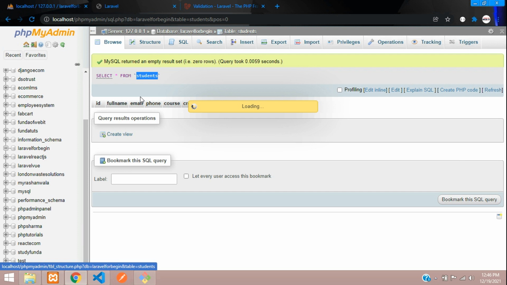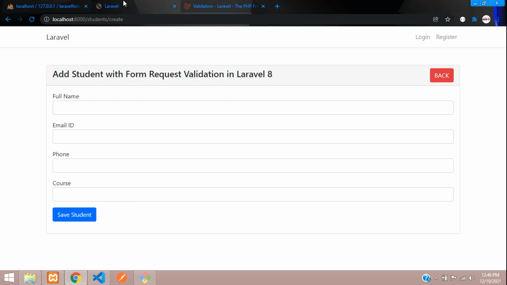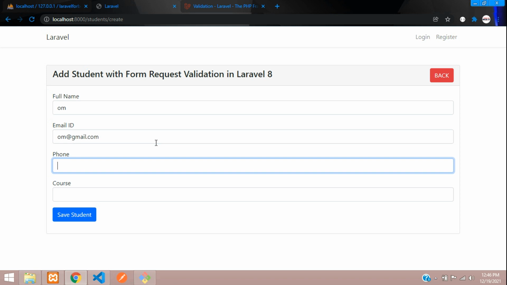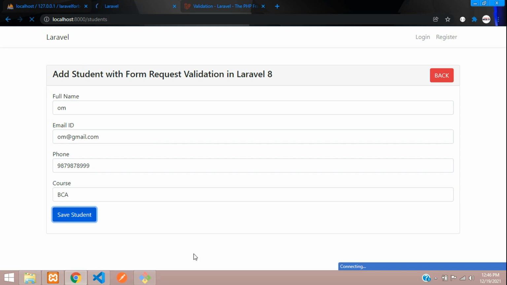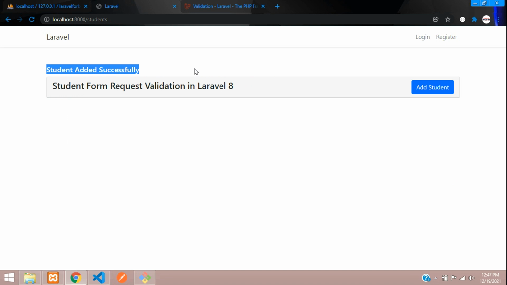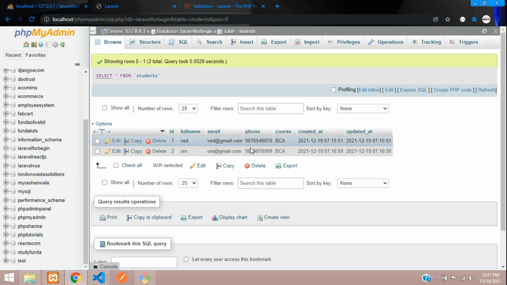Let me add once again. We have already saved the data. Okay, we got the data inserted. So let's add one more data, om@gmail.com. So random digit phone number and BCA, save student. Cool. So you can see that student added successfully, and let's see that. Perfect. So here we see all the data is added.